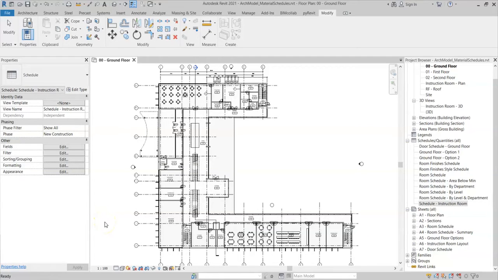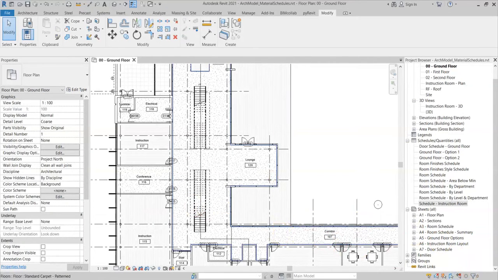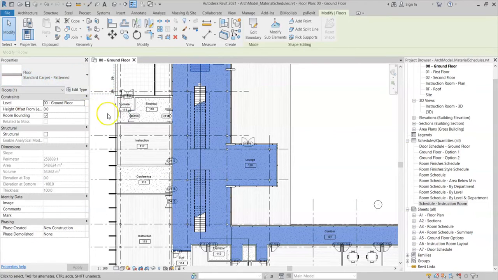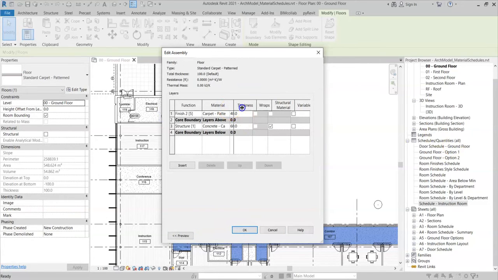As well as being able to schedule individual elements within the Revit model, such as rooms, doors, and furniture, we can also schedule materials that are included within the elements of a Revit model. So for example, if I select a floor here, this standard carpet pattern floor, click Edit Type, if I go to Structure, you'll see how the floor is made up of a number of layers with separate materials. I can then schedule these materials individually.